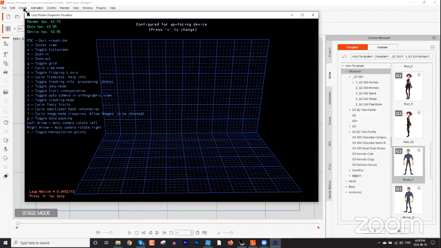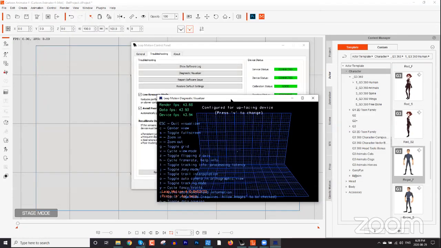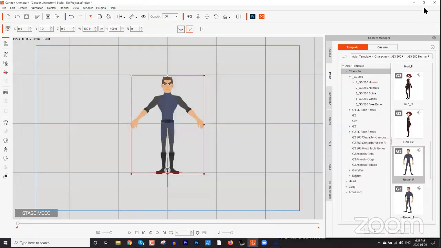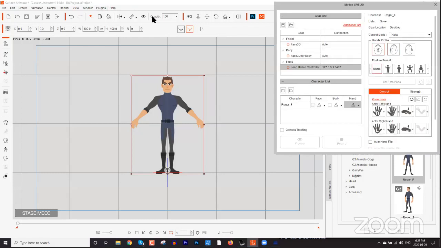I'm gonna make my visualizer a bit smaller here. We'll take it down, down, down over here. And in Cartoon Animator, let's go ahead and go to our plugins. You can also probably find your Motion Live plugin up here on the toolbar. Most people have it up here, unless you specifically decide not to. Or you can go to Plugins and Motion Live 2D. There we go. All right, so this is our Motion Live 2D plugin that allows for all the different devices to be streamed, the data to be streamed into Cartoon Animator 4 and applied to our characters.